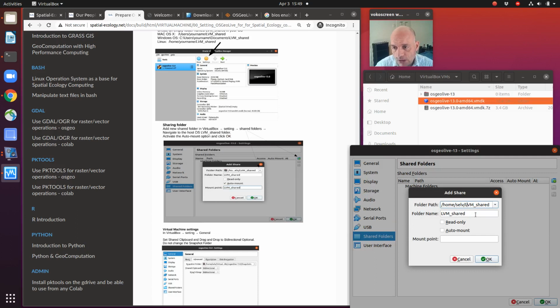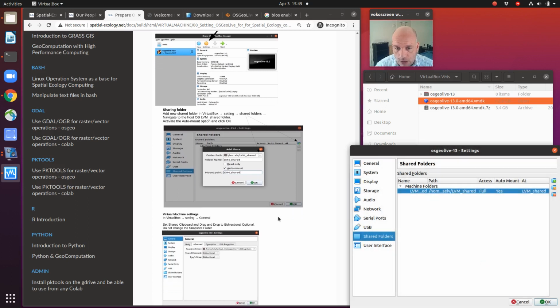As you can see over here, you will have your Windows or your Mac path. At this point, you have to click auto mount, which means that it's going to be mounted and linked every time that you start the machine. And the mounting point is going to be LVM shared. Once again, keep the same name, because it's going to be much easier when we set up paths for the scripting procedures and so on. So you can click OK now. The sharing folder has been set.